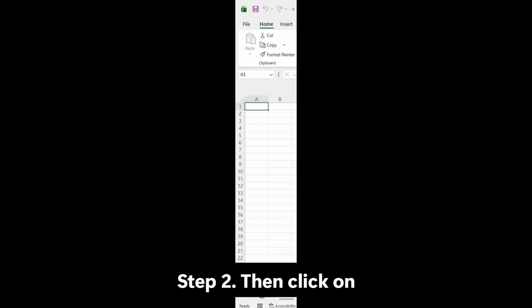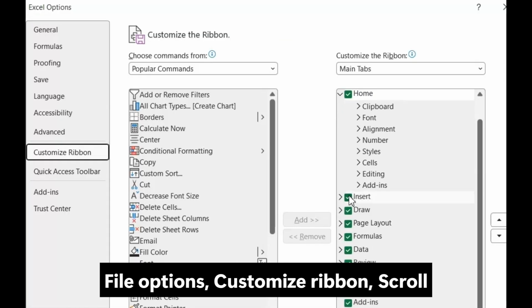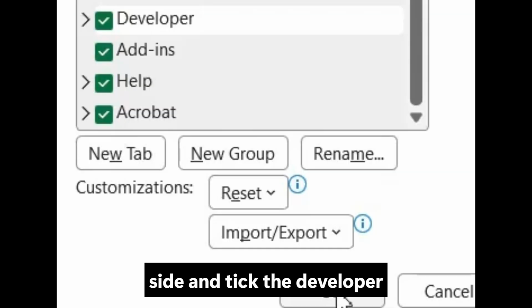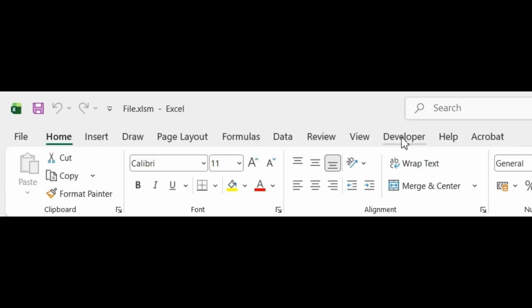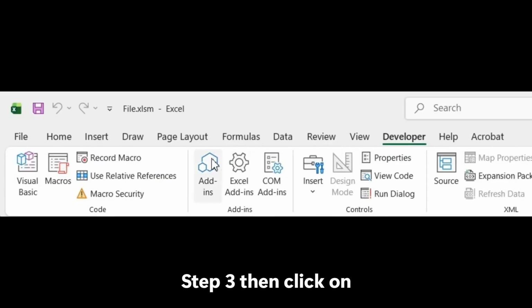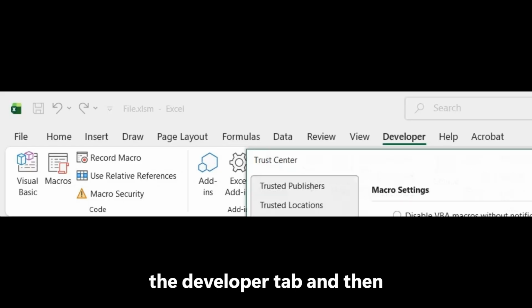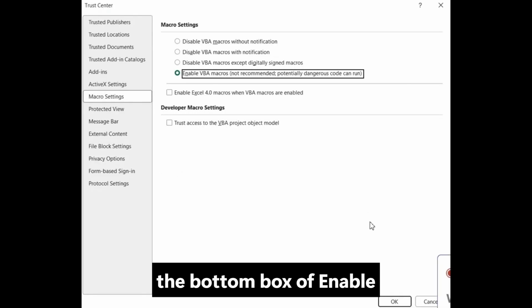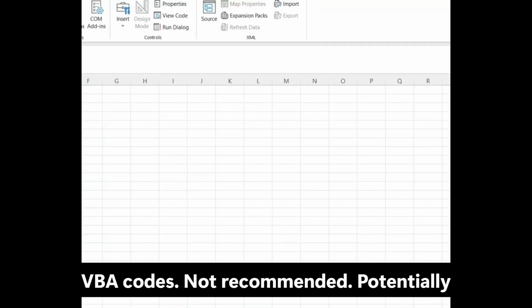Step 2. Then click on File, Options, Customize Ribbon. Scroll down on the right-hand side and tick the Developer box. OK. Step 3. Then click on the Developer tab and then Macro Security, and then tick the bottom box of Enable VBA codes. Not recommended.